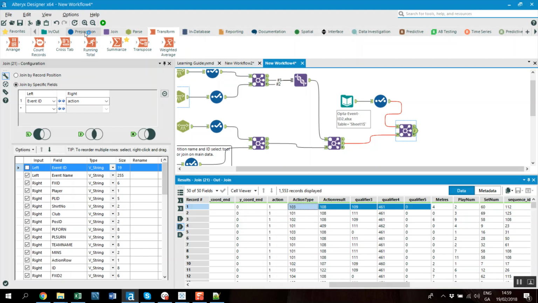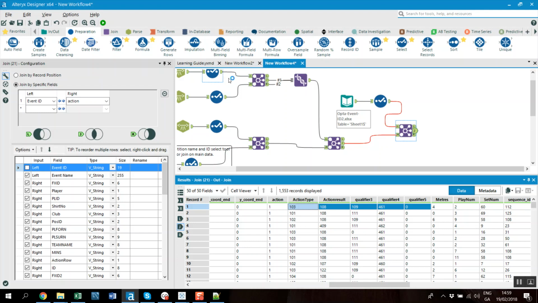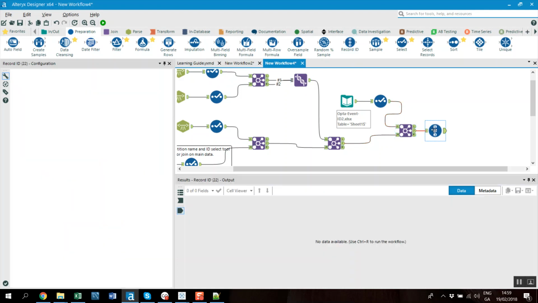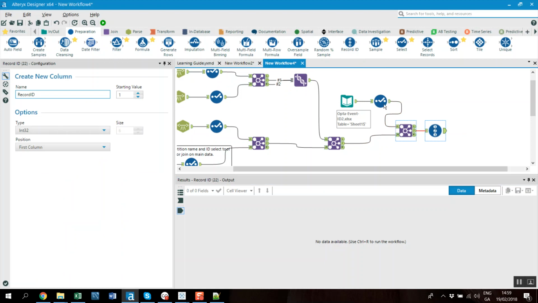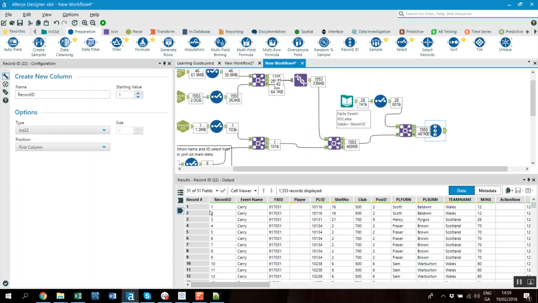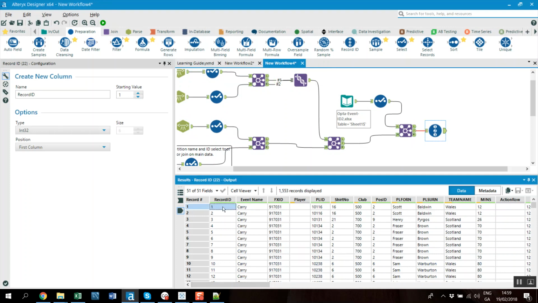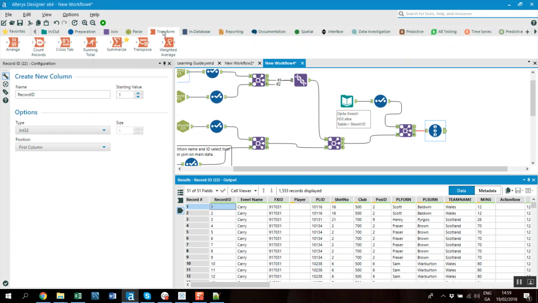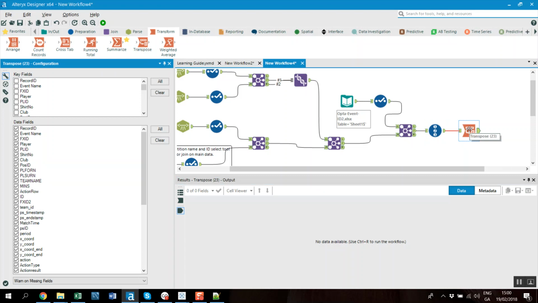With the action type on one, the action result on the next, qualifier 3, 4, and 5, and so on. Now, just to show you what this is doing, and there's no real necessity for this in terms of production value, I'm just going to add in a record ID so you can see clearly what's happening. So every event now has a record ID. So 1, and if we scroll all the way down to the end, we'll get 1553. Just to show you what this is doing as I transform the data from one method to another.